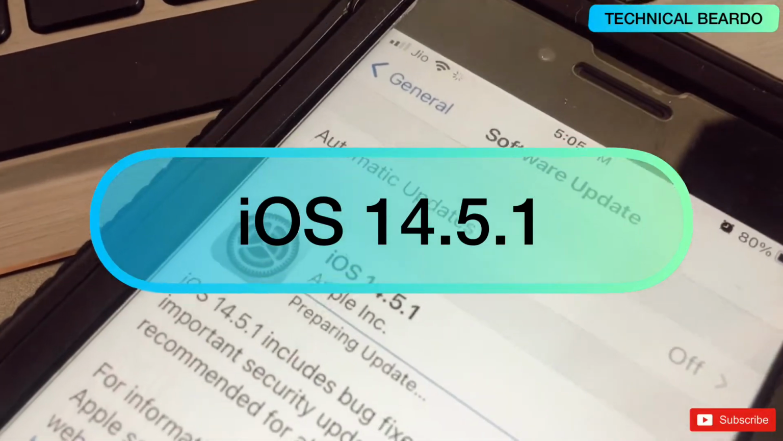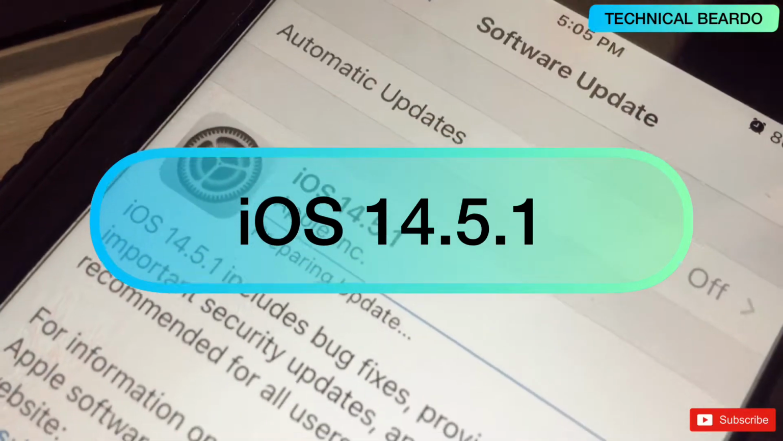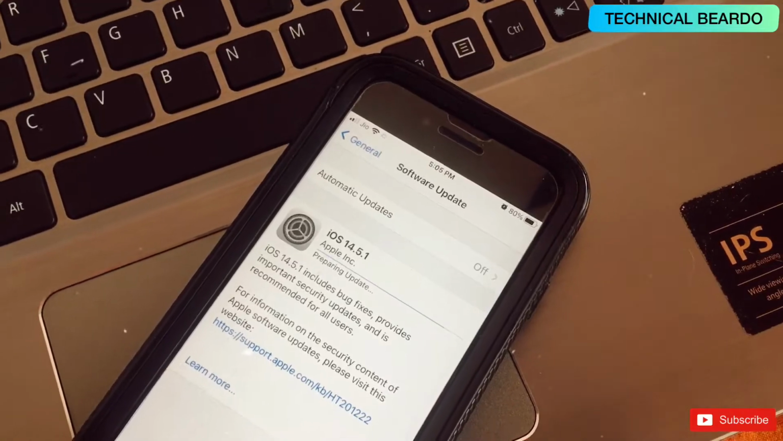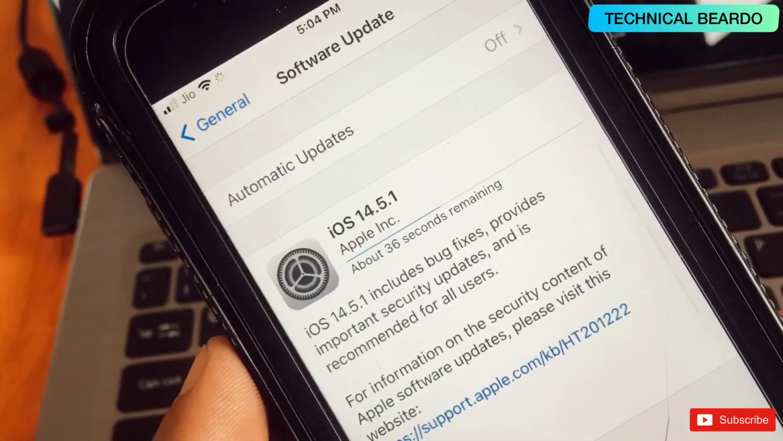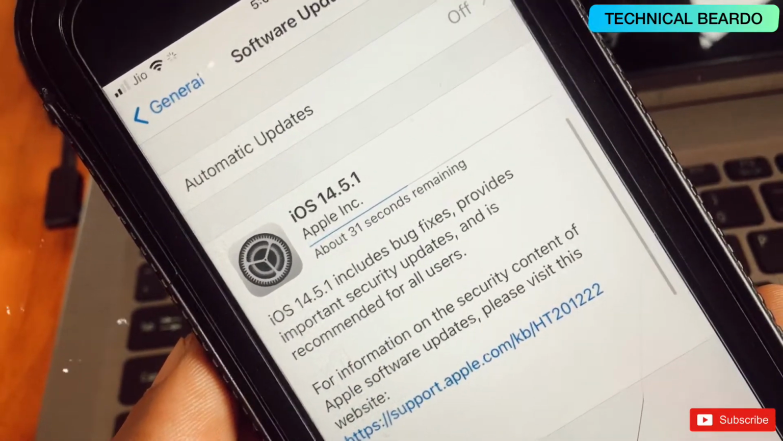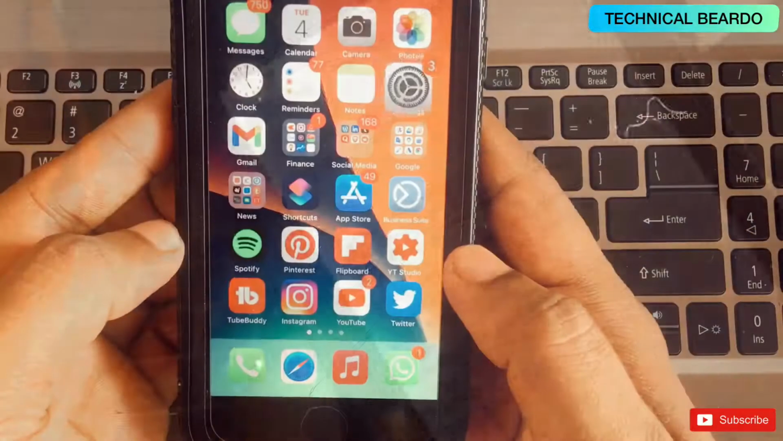On 3rd May, Apple released multiple iOS updates. It might be regarding your iOS 14.5 as well as your iOS 12. So today in this video, we'll be talking about the iOS 14.5.1 update. What are the new features? What are the new fixes in this update? So guys, let's start the video.